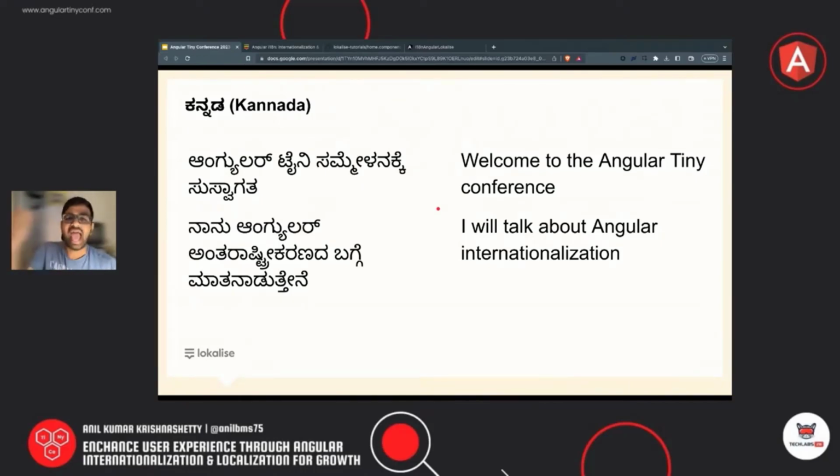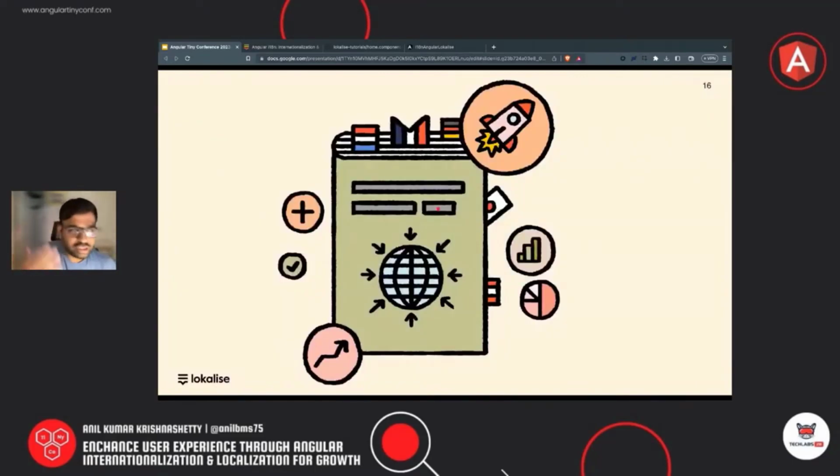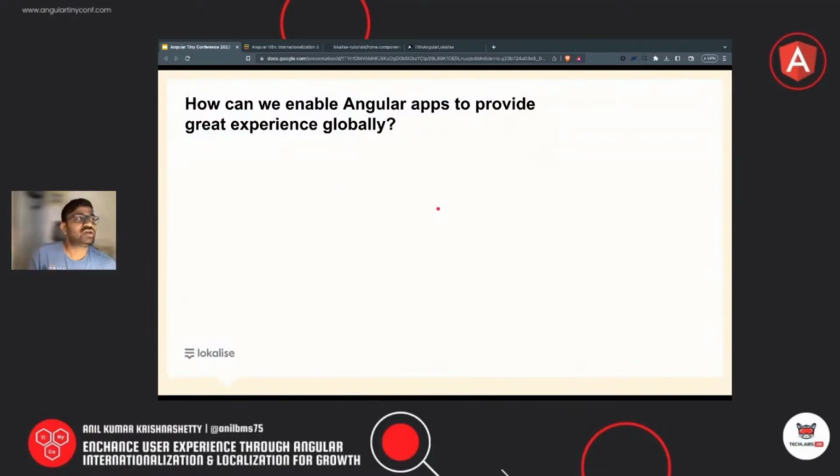So how can we enhance this? How can we make this experience great? As I talked about, the more languages we support in our applications, the better the experience and the better the growth opportunity for the companies we work for, the business opportunity we look for. And the question is, okay, I understand the importance of language and providing a great experience, but how can we do this? How can we, as Angular developers, make Angular apps provide a great experience globally?